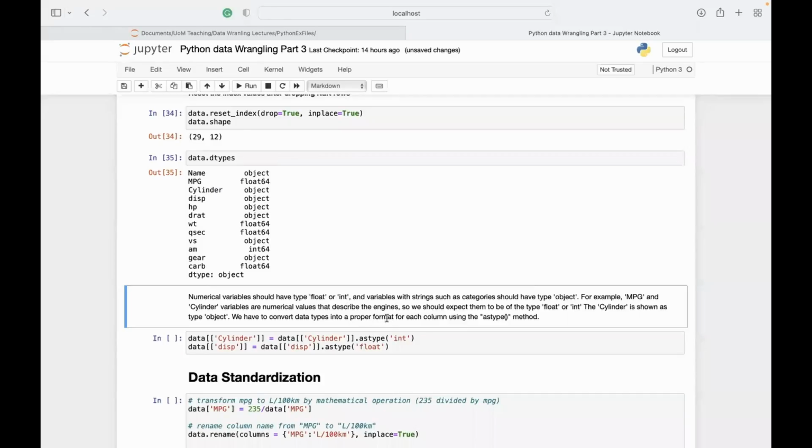We have to convert data types into the proper format for each column using the astype method. If you remember, the third learning outcome in your subject is related to identifying this data type. So data types can be different, right? Floating numbers give you decimal values. Integers give you countable numbers, only countable 1, 2, 3, 4, like fingers. You have to have a whole number to count. So integers are like that, and floating numbers can have decimal values.